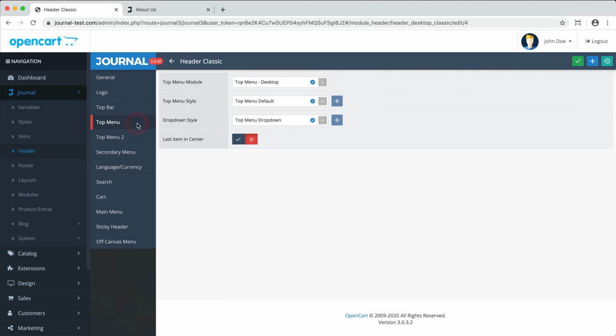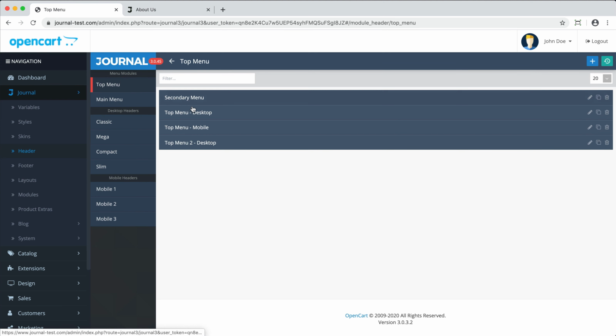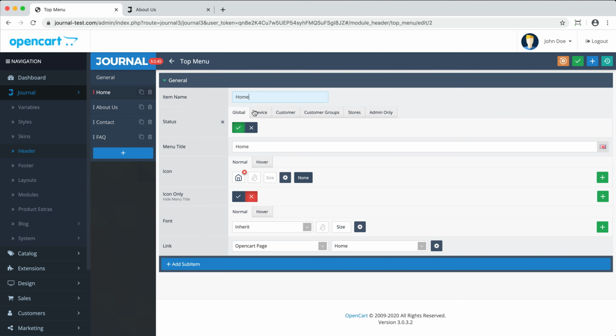This is not dissimilar to how the entire header is created and assigned in the skin. You can start seeing a pattern of how dynamic Journal is and how modules are created and assigned in various places. You can create different menu modules and assign them to both the desktop and mobile headers. The top menu creation is very simple and straightforward.